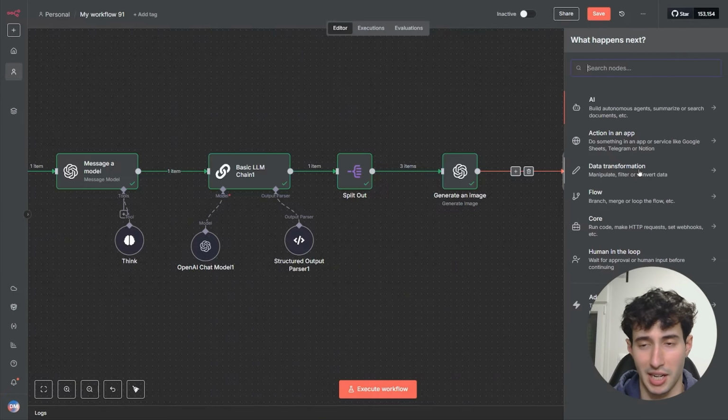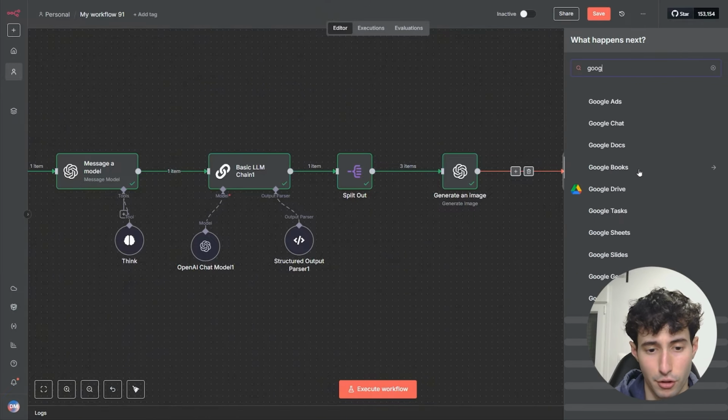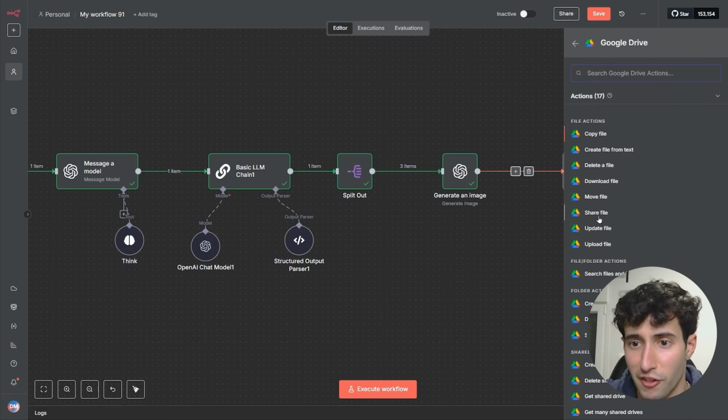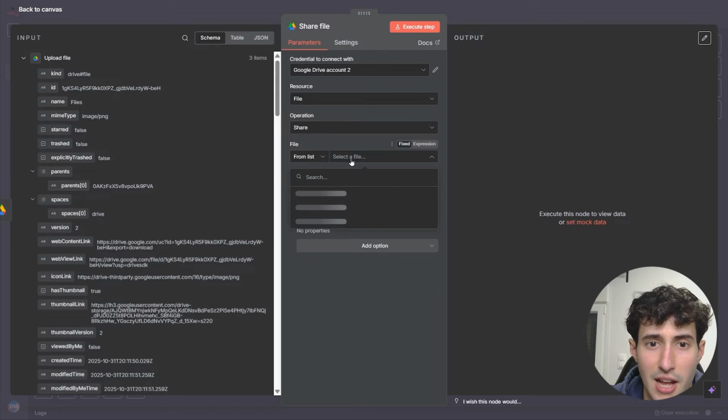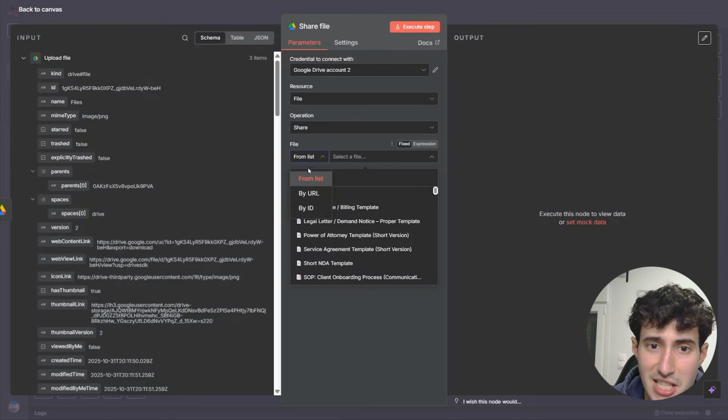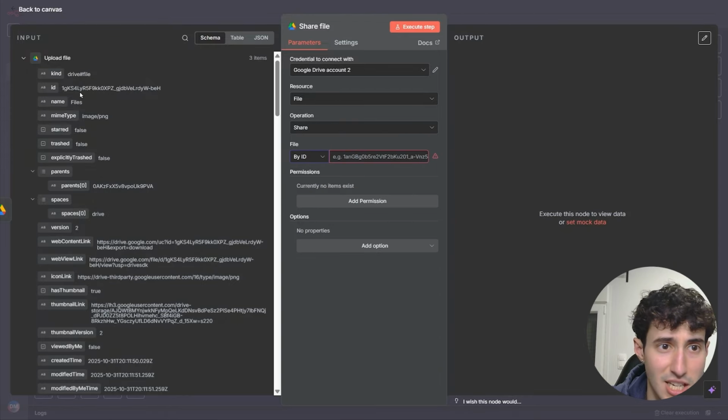And we can do that by coming over here, searching again for Google Drive, but this time we need to select the Set a file section. Again, make sure you select your Google Drive credentials, then on resource leave this on file, operation leave this on share, and then you need to change this to By ID, since we have all of our file IDs over here, and then take the schema and drag and drop it over here.